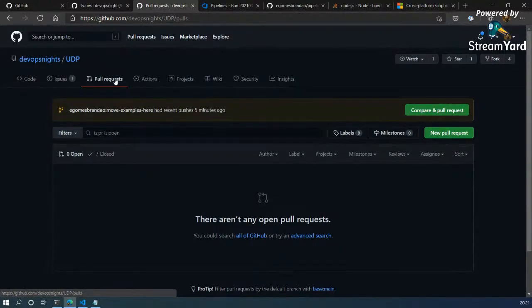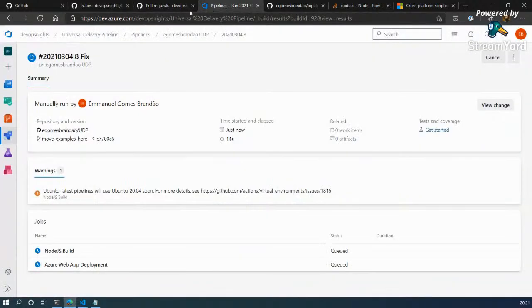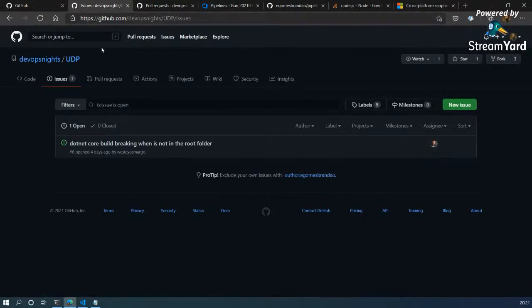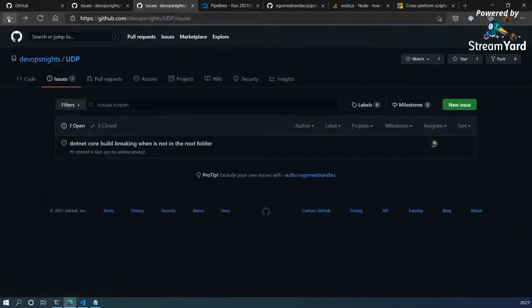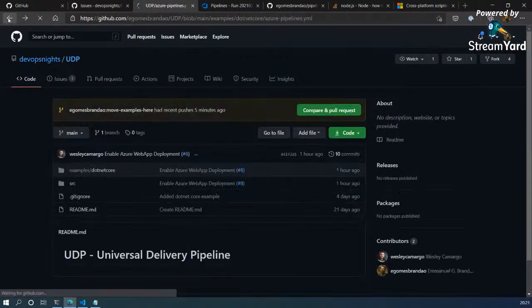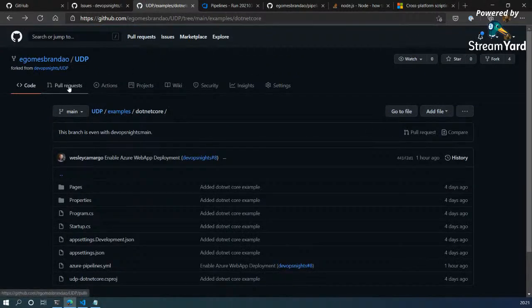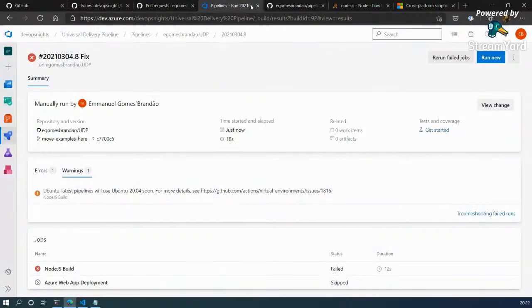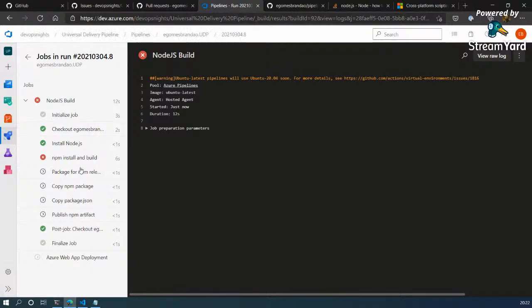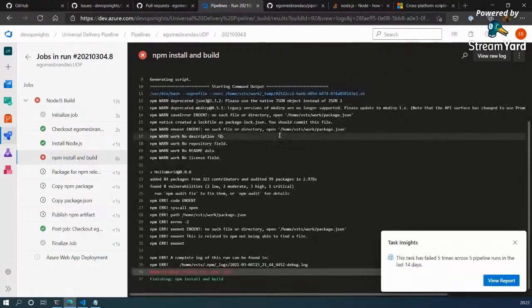No, the pull request should be on your... no, I'm looking for the fork. Lucas sent it here. Yeah, but it should not be on DevOps Nights, but in your personal fork. In your fork. Not yet. Lucas, did you send the pull request?